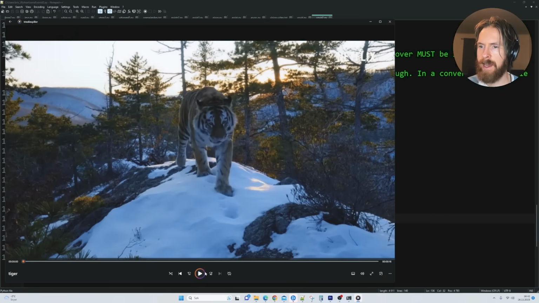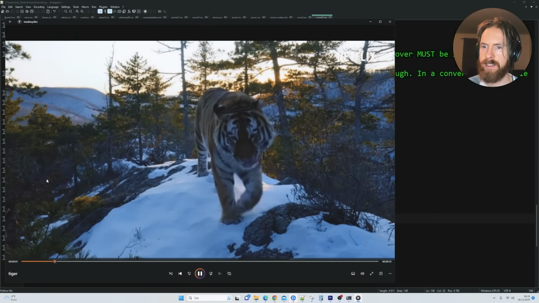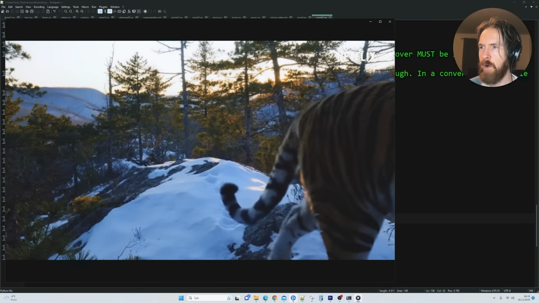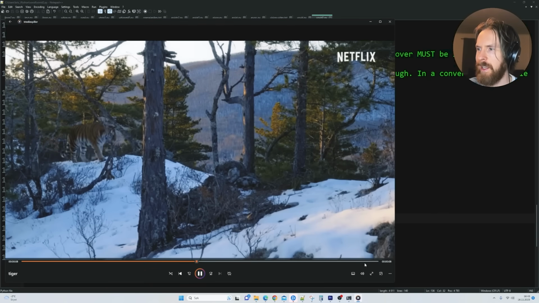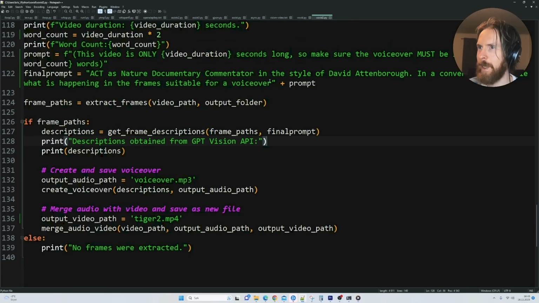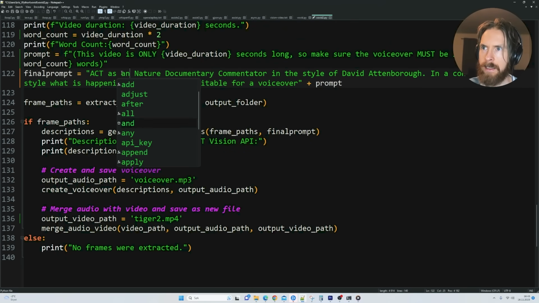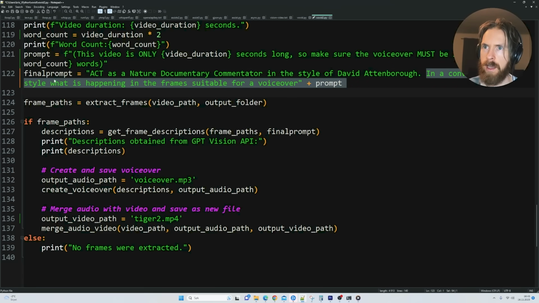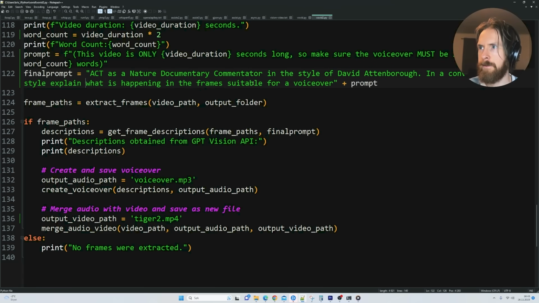I found this clip from a Netflix series, so this is like a nature clip. We have this Siberian tiger here, walking on the snow, and I think we ended up with a crow here at the end. So the prompt I picked here was: "act as a nature documentary commentator in the style of David Attenborough. In a conversational style, explain what is happening in the frame suitable for a voiceover." Okay, so I haven't tested this before, so let's see what happens.